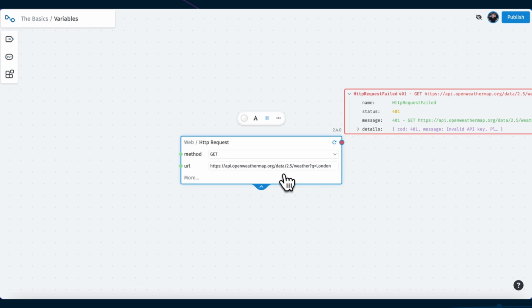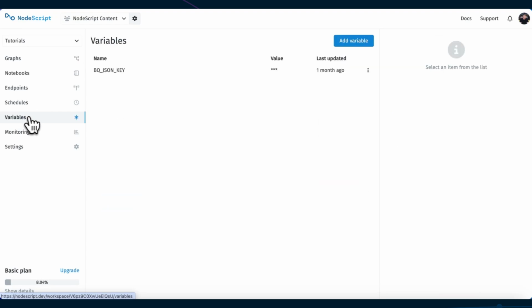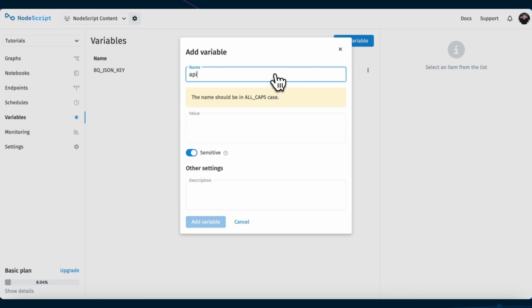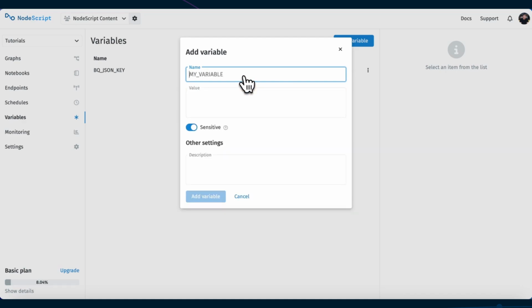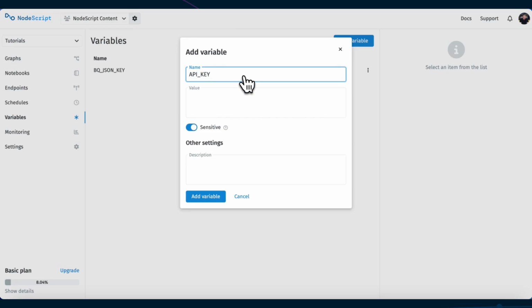So we're going to add our API key as a variable to the workspace and then call it to make this graph work. So we navigate to variables and we add new variable. We have to add the name. Now this has to be all caps. If you do the wrong naming conventions, the platform will tell you, please enter it in all caps. So we'll call ours API key.